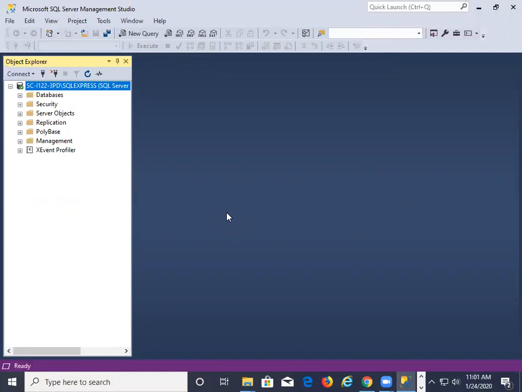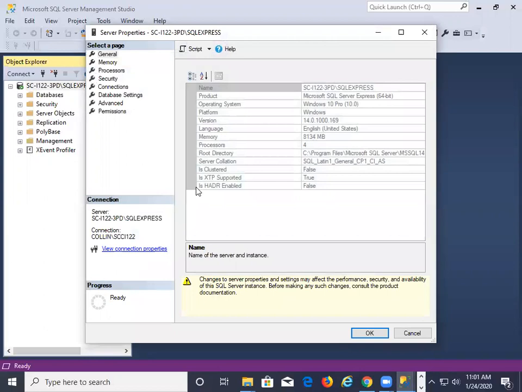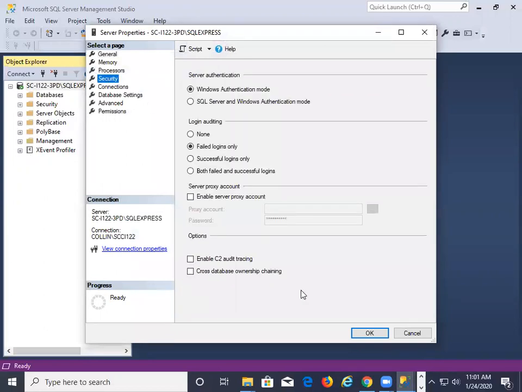Yeah, right. Okay, I'm going to right-click the server. The server is the one at the top. The rest of these are properties of the server: databases, security, server objects, and that sort of stuff. I'm going to go to the server, to properties, to security. Hey, look what we got there.